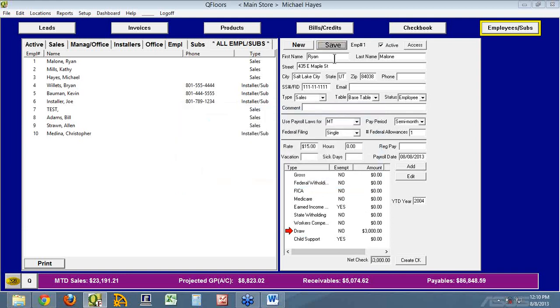Okay, so we'd save, click create check, and then that'll show on their year-to-date check stub. But we've basically given them a check for $3,000 and we've loaned it. Now, when I'm paying them, let me sidetrack for just a moment.